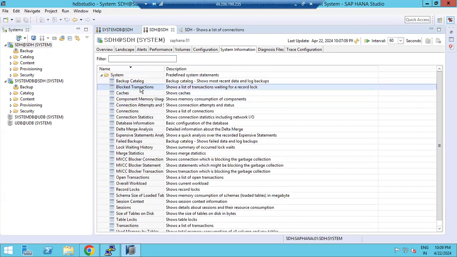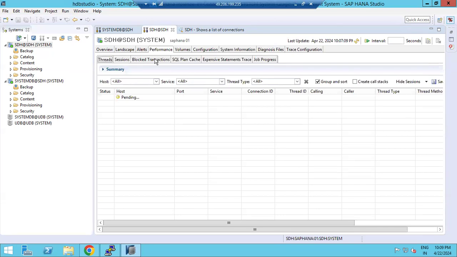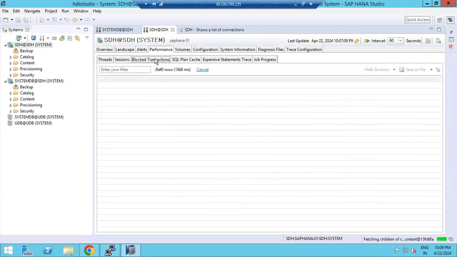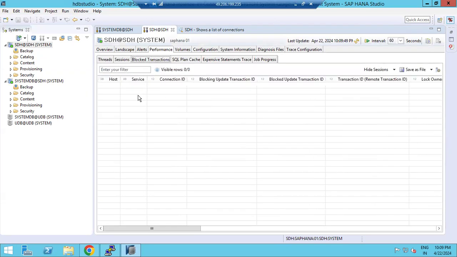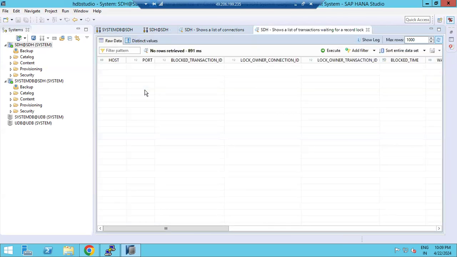If you want to know the blocked transactions, we have to go to the performance tab, and here we can go to the blocked transactions. You will see whether there are any blocked transactions or not. Instead of going this way, you can right click here and just click on the execute button. It will show the blocked transactions here. If any transactions are blocked, it will give the blocked transaction numbers and everything here.